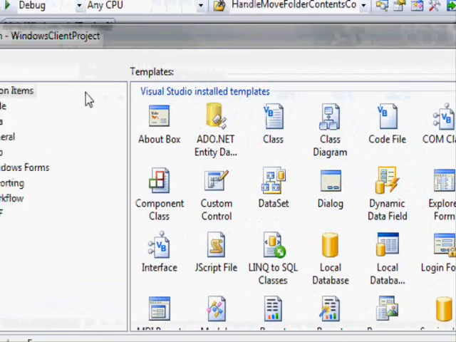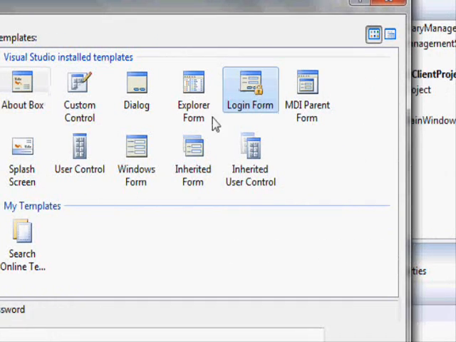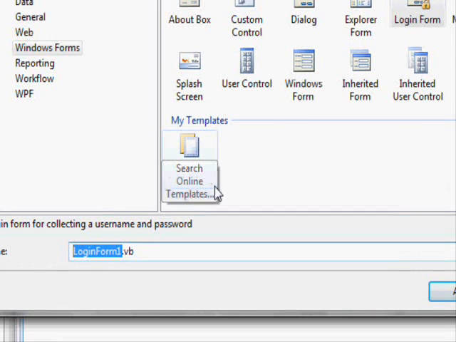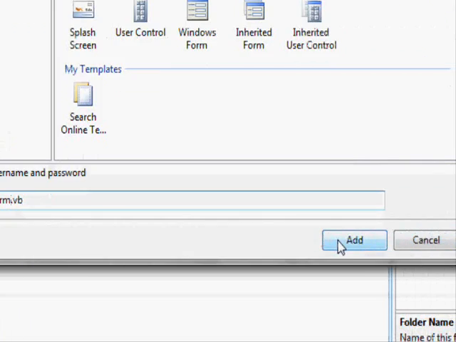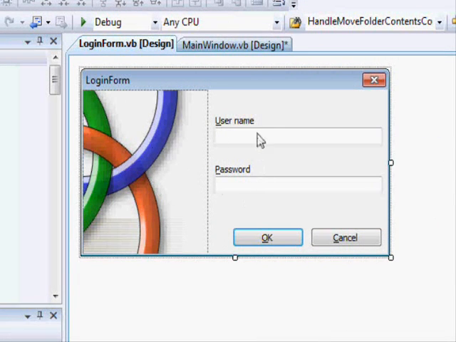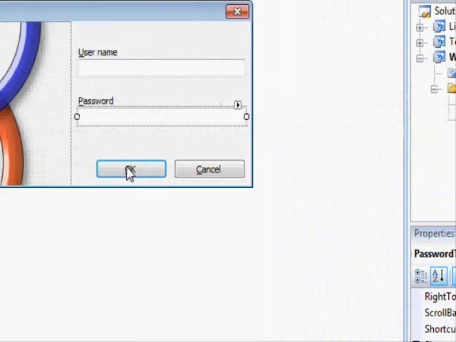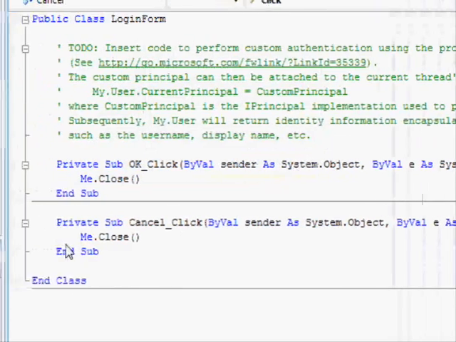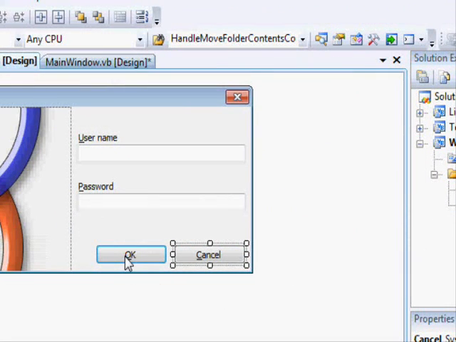Okay, and Windows forms, there are a number of Windows forms here. So there's a login form, as you can see. I'm going to call this login form. Okay, I'm going to hit add. So it already created something simple for you here, where you have a username, called the username text box, and there's also a password, called a password text box, and we have an OK and cancel, and the cancel just closes the form, and the OK also closes the form.